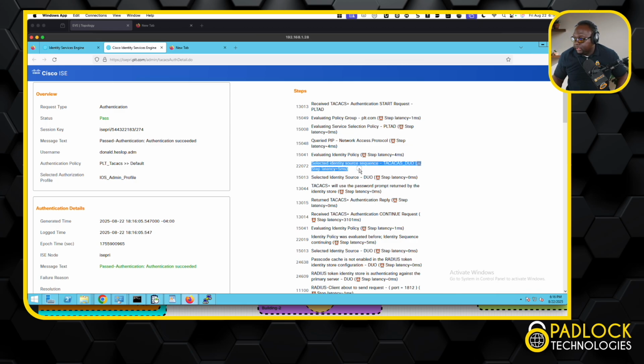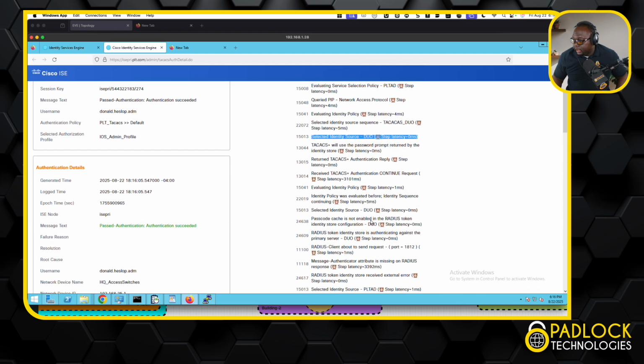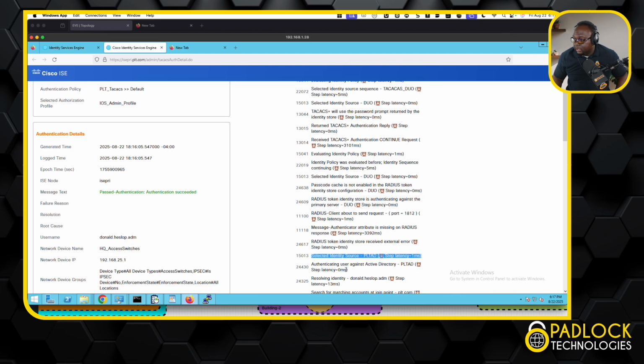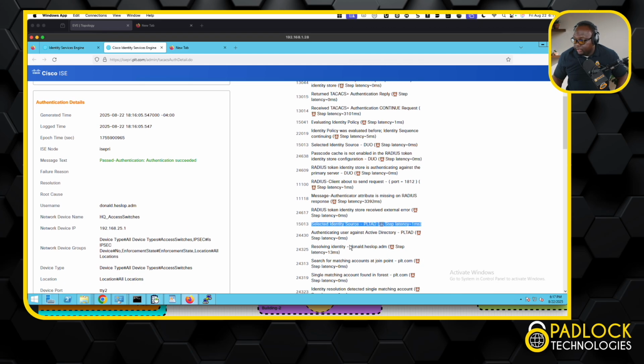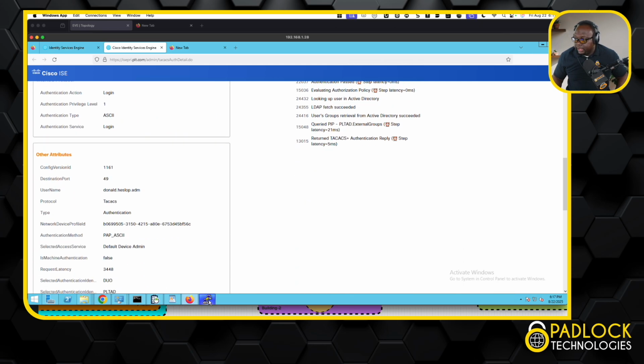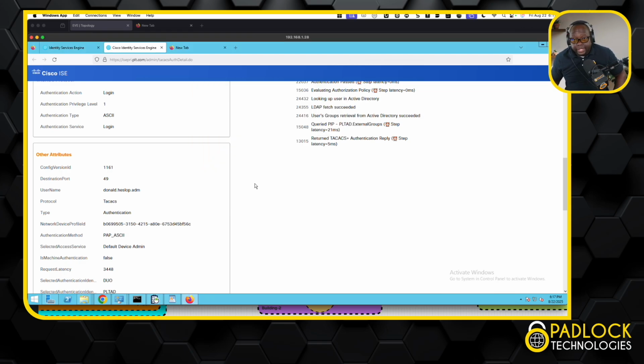Right here, identity source sequence, and then it went to Duo first, right there, and then it replied, went to continue, and now a little bit later down the line, you will see it go to AD, right here. And then it matched an Active Directory. It saw that the user account does exist, they're part of that group, and it allowed me in. So ultimately, I can just do whatever I need to do here. So that's the TACACS 2-step.